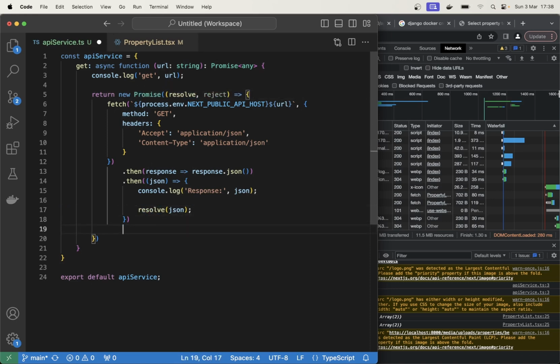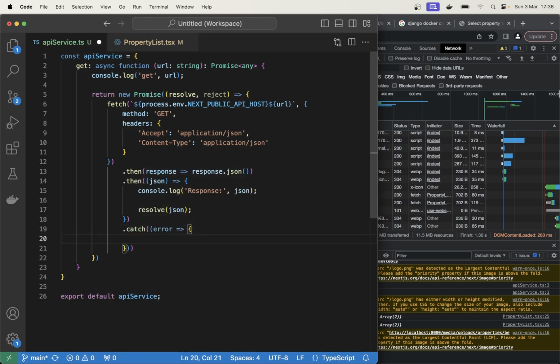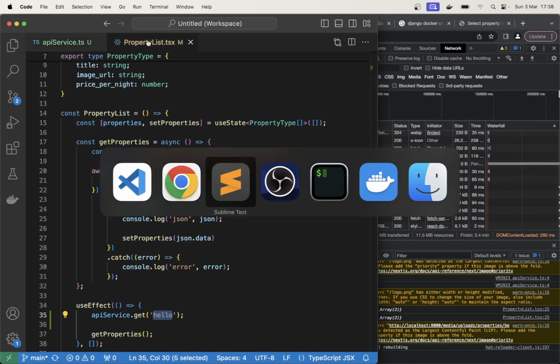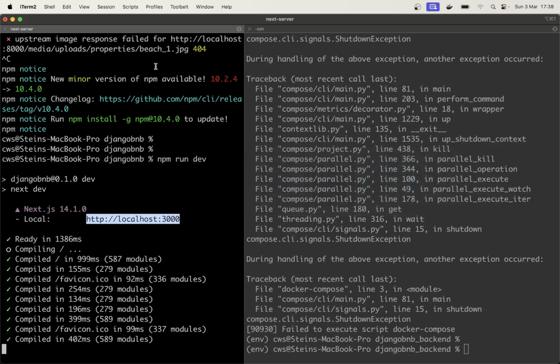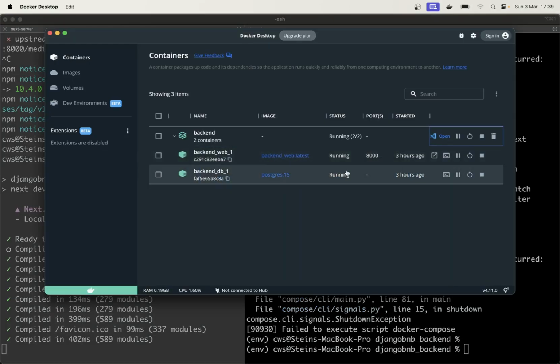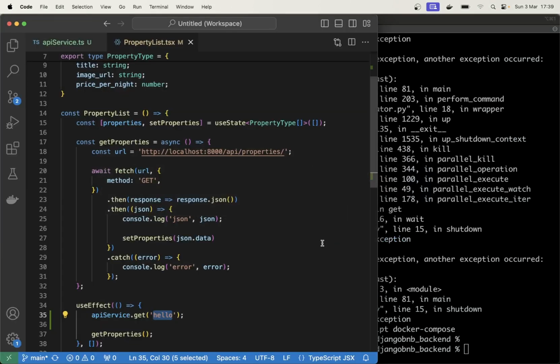But if there is an error, we can say .catch error function, and then instead of saying resolve, we say reject. So then we just push the error into the promise. Save. So I guess this is not working as it should now. By the way, the backend is running, as you can see here, but I don't get any output right now.